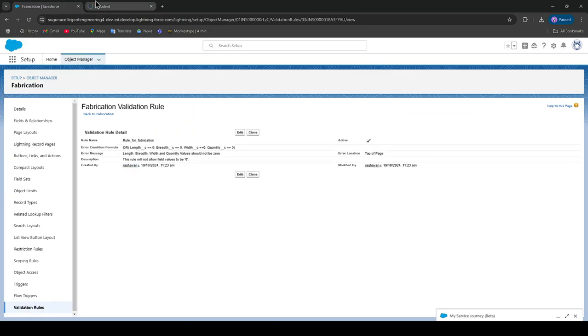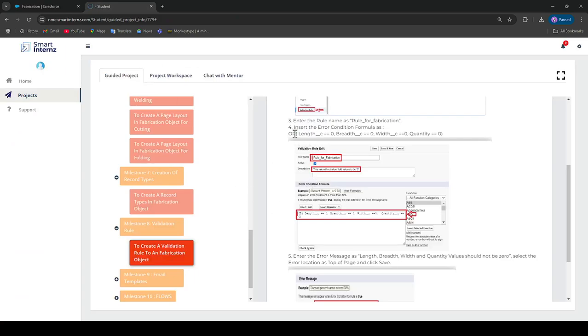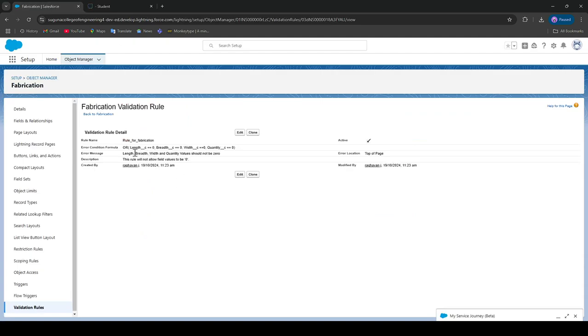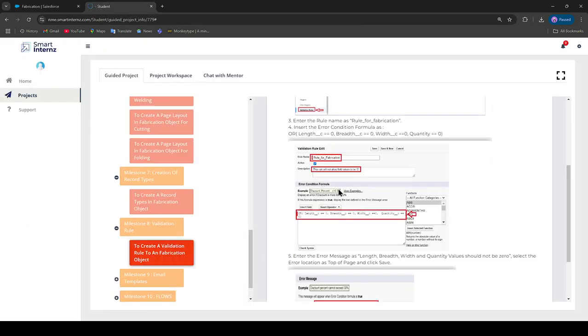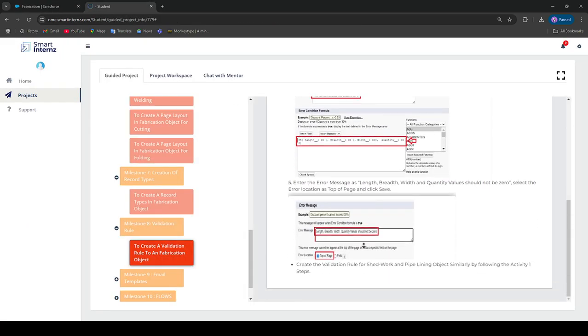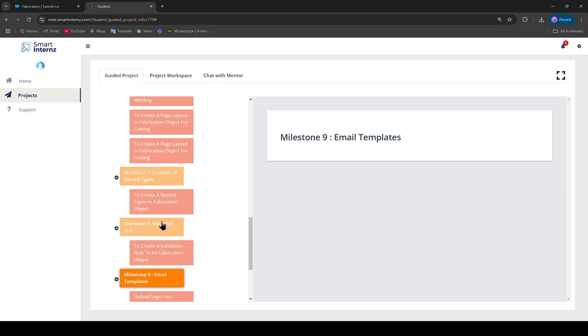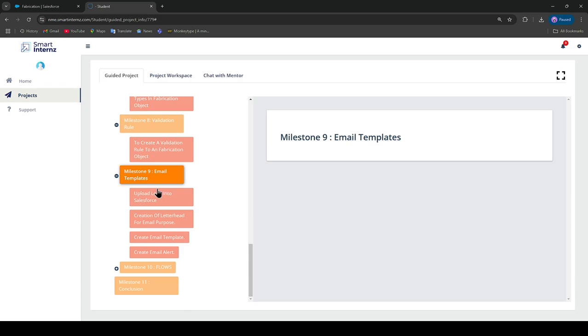As you can see, the provided formula is length equal to 0, breadth equal to 0, width equal to 0, quantity equal to 0. So I gave the formula and then I saved it. Likewise, we need to create it for set works and pipelining objects similarly. Let's move on to the next milestone.